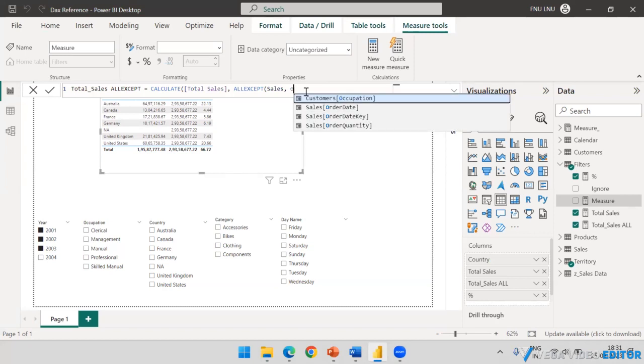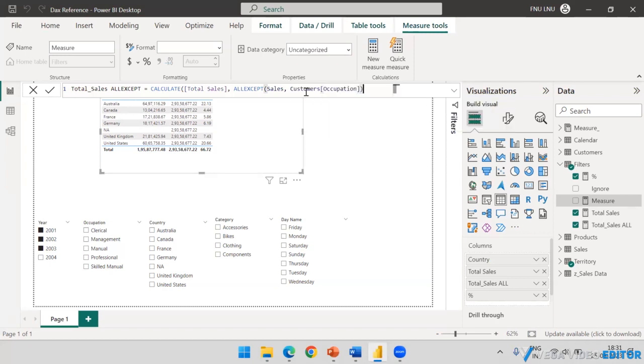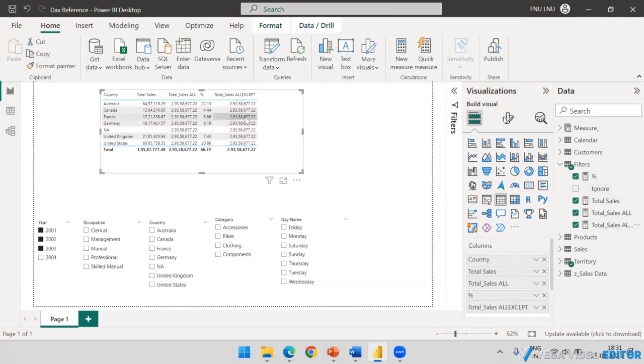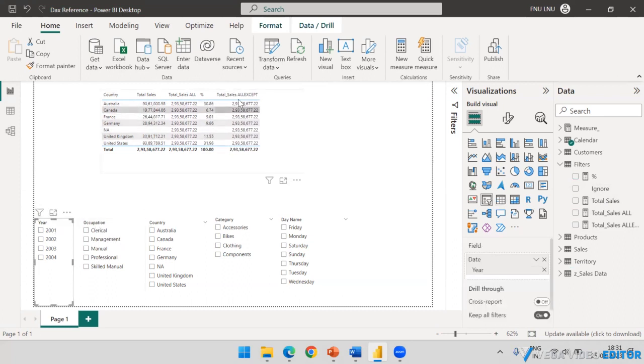So I will say customer occupation, and now this defines. Okay, only one, I am going to define the column here. Now total sales all except. If I bring that, you can see that until and unless I make the selection for the occupation, this will work very similar to the all, because this has removed each and every filter.